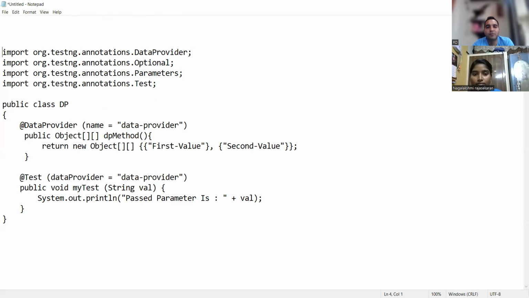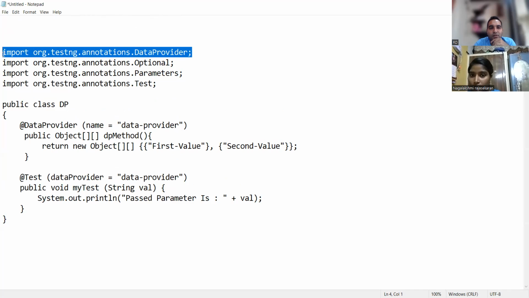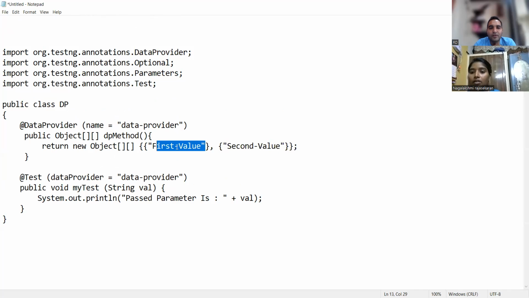Are you able to see my screen now? Yes, sir. So see this, you will have to write this import statement for data provider, right? And which are the various values that you are going to pass, let's say first value, second value. Similarly, in the login screen, if you want to pass various usernames, one sort of example that I'm taking, accordingly you will be passing over here, right? See, at the rate Test, dataProvider equal to this. This thing they have passed over there. Is it clear now?